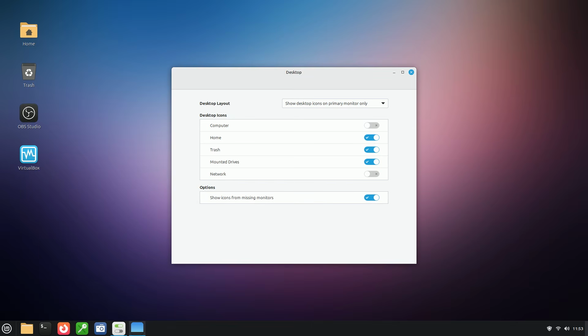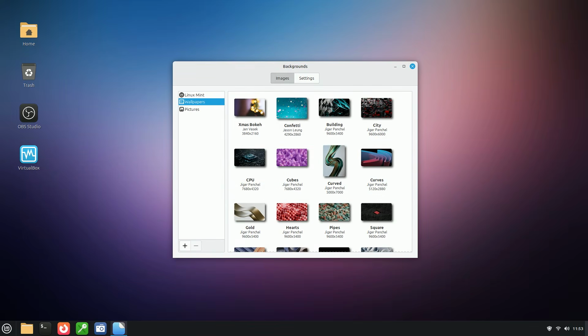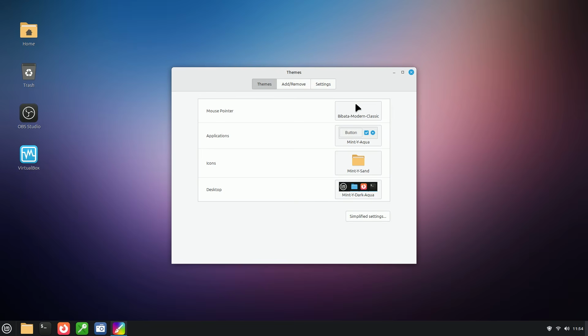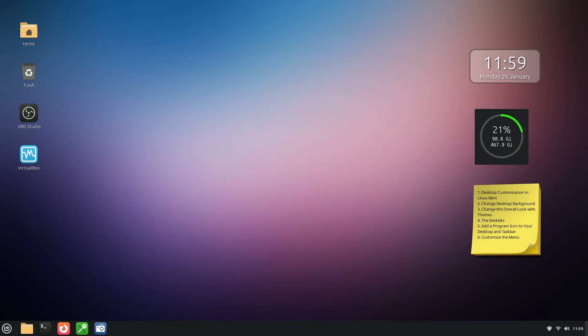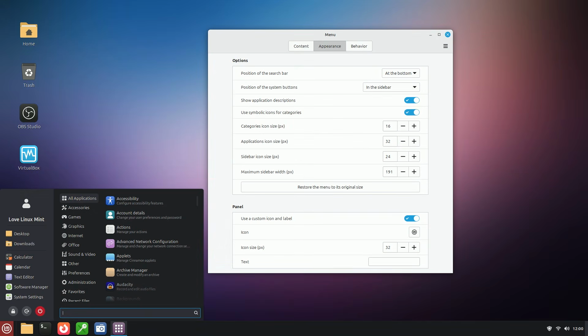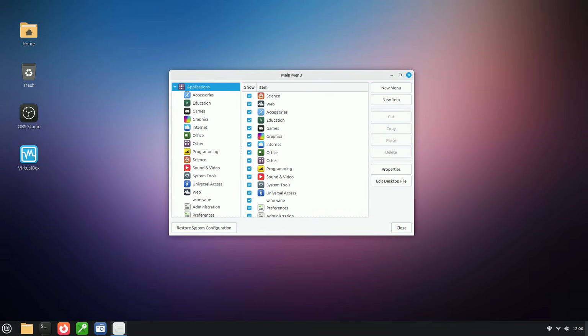With just a few clicks and tweaks, you can completely transform your Linux Mint desktop into something that's not only visually stunning, but also perfectly tailored to your workflow. From wallpapers and icons to desklets, themes, and even a fully customized menu, Linux Mint gives you the tools to make your desktop truly yours. The best part? Every change is reversible, so you can experiment freely until it feels just right.